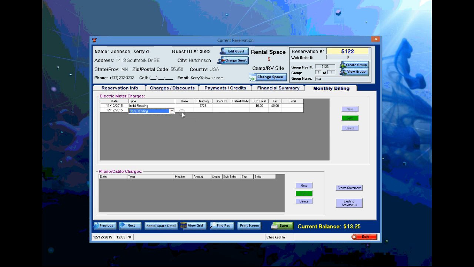Let's do new, and this is a new reading. Let's say that it is 6,025. I hit save, and it calculates that their total electric meter reading is 3887. You can adjust how this calculates in the setup, on what your rates are, and if you have a base charge that's a fixed charge each month. You can also do similar with phone charges. So now we've added the electric meter readings, and let's create our first statement.